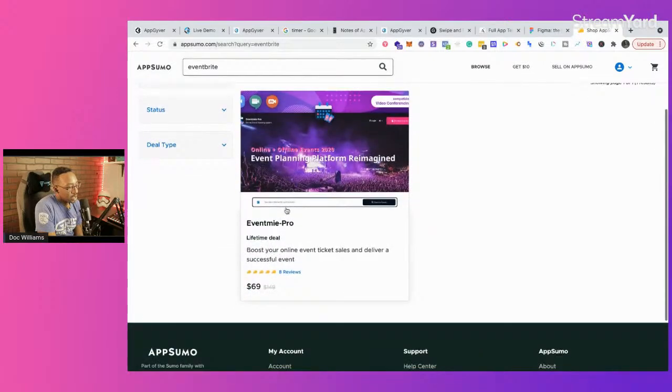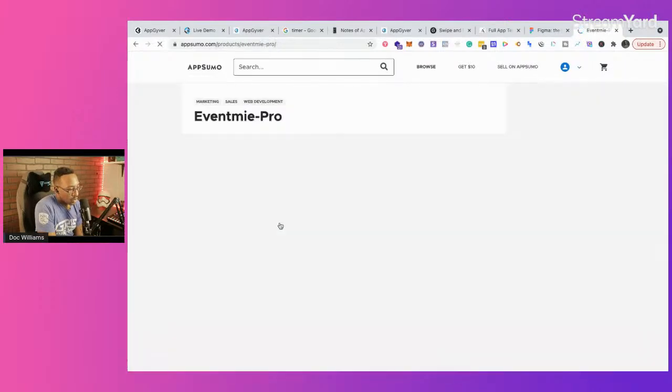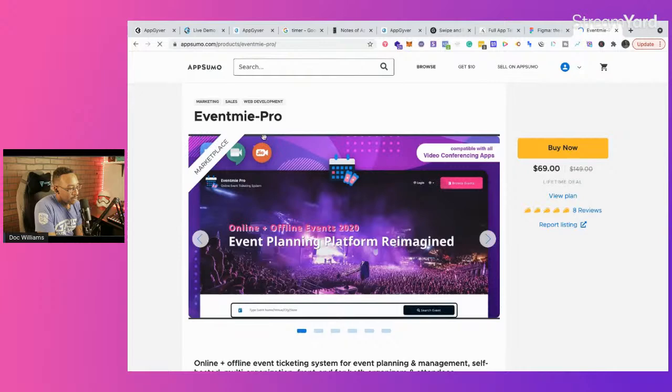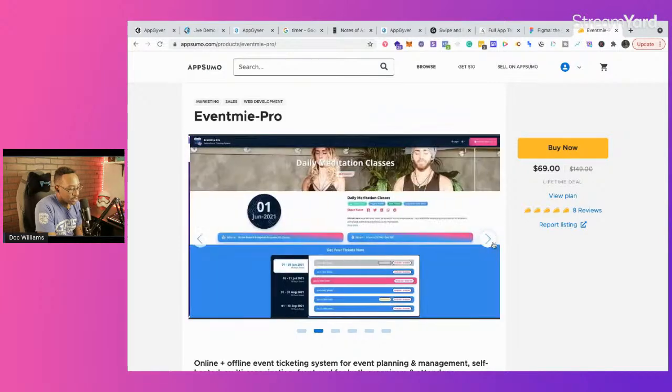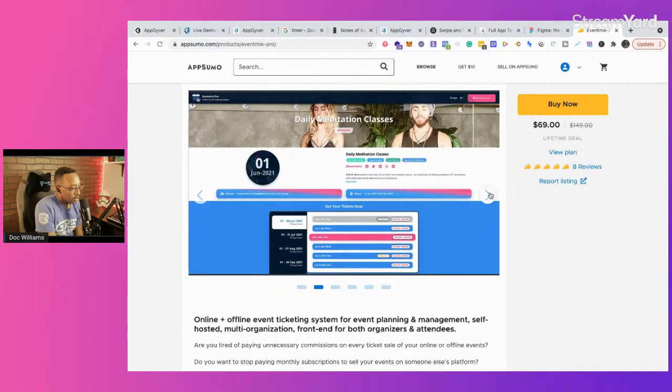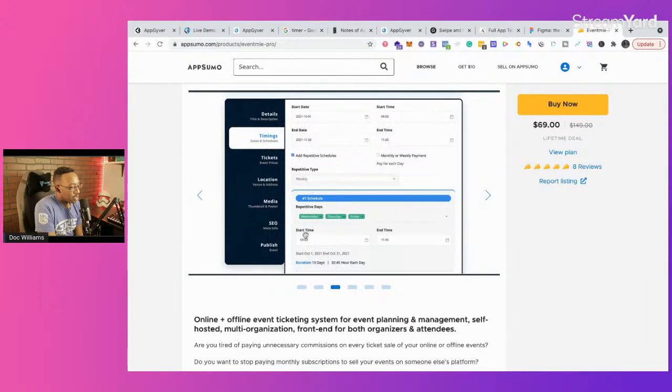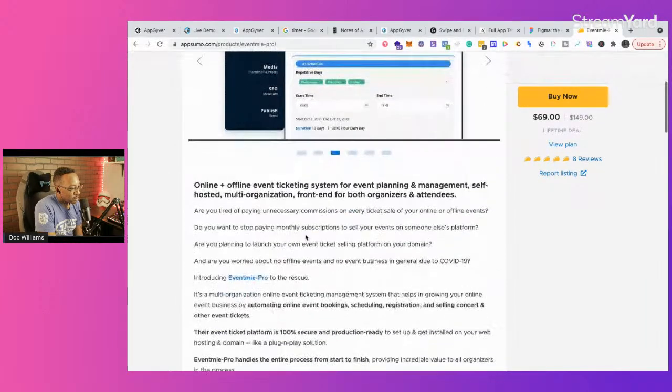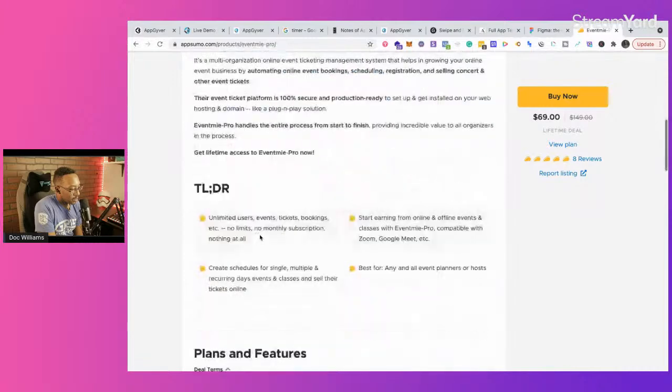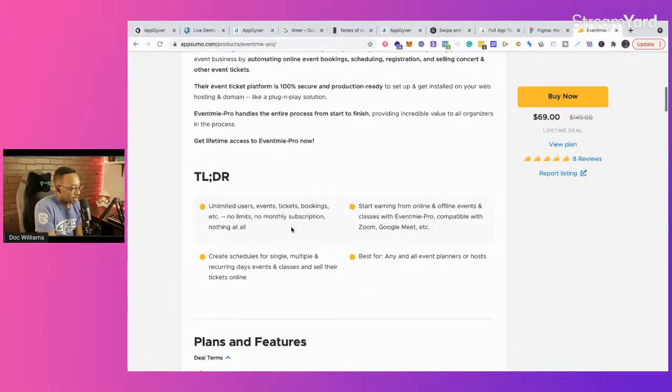Yeah. Okay. That's not bad, actually. So, EventMe Pro. This is interesting. You're going to have a little bit of coding that you need to do, but it's online, offline ticketing systems. I actually bought this. Totally forgot I had this. And so you can have unlimited users, events, ticket bookings, and everything like that.